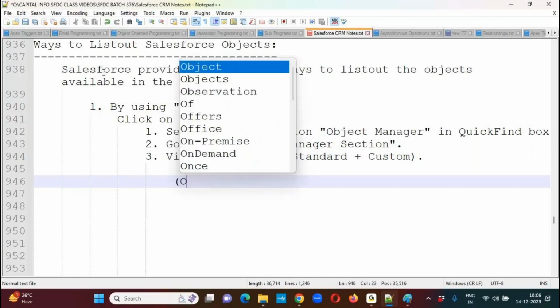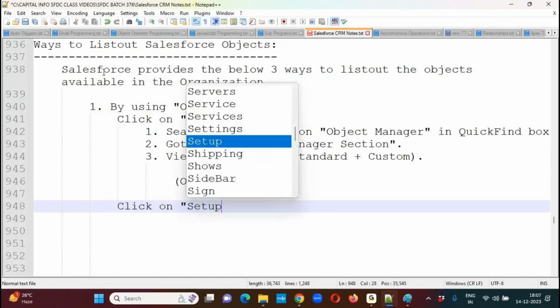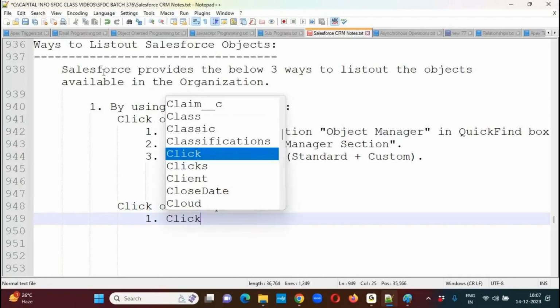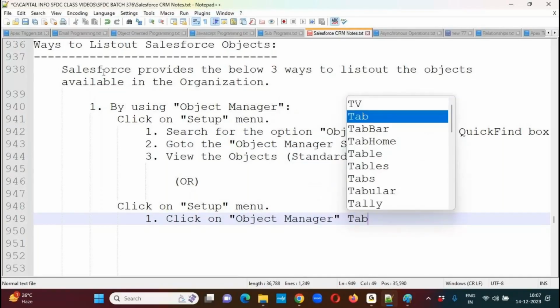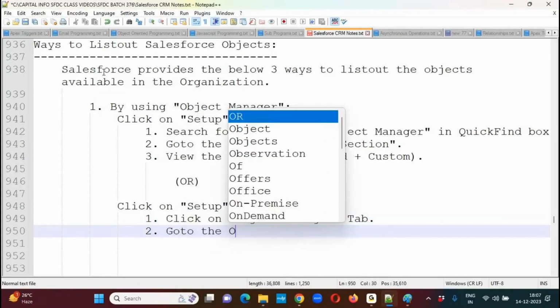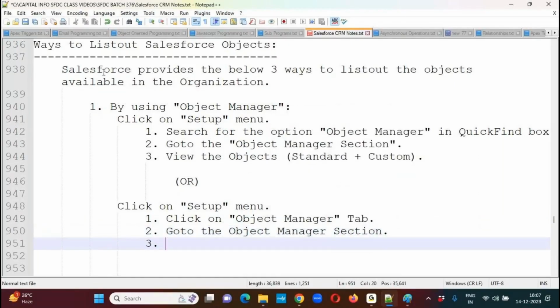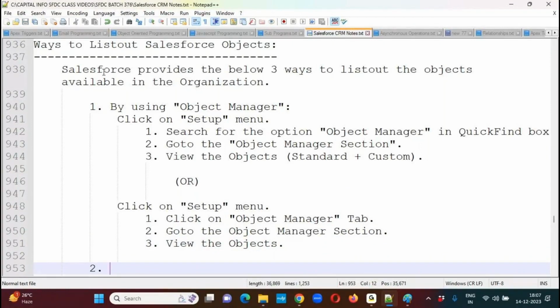I will give you one shortcut mechanism also for this object manager. Click on setup menu and click on the object manager tab. Go to the object manager section and view the objects. This is one way. So in order to see the objects available inside my Salesforce org, this is the first way, by using Object Manager.